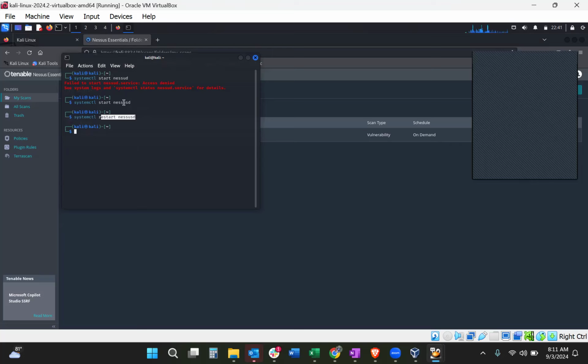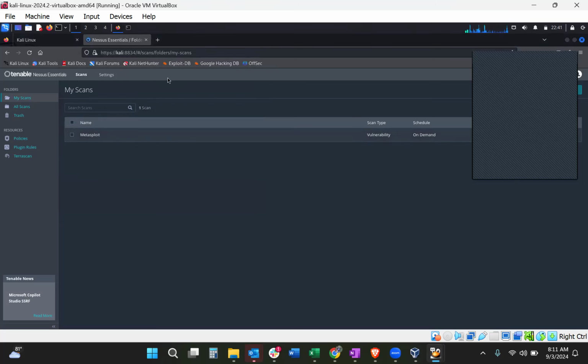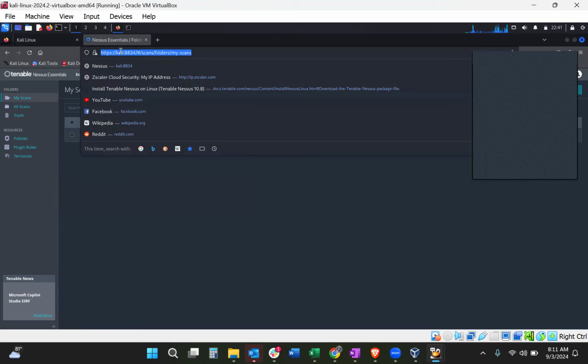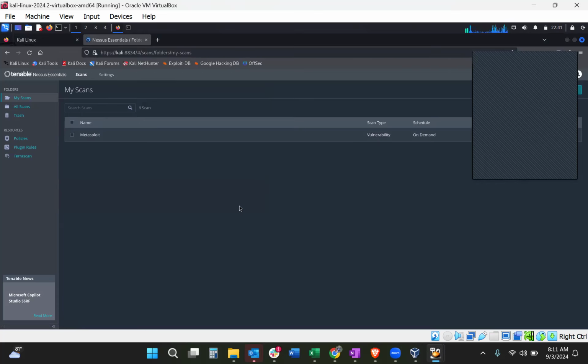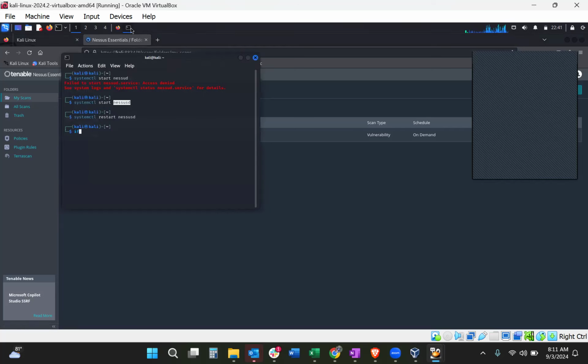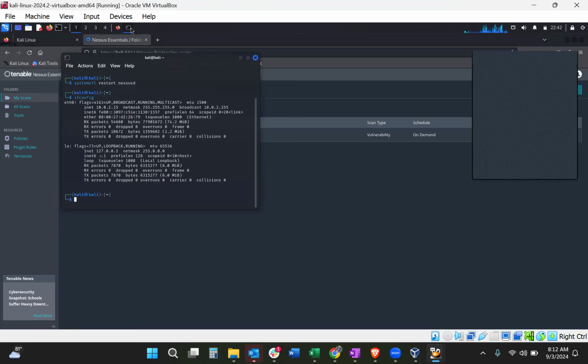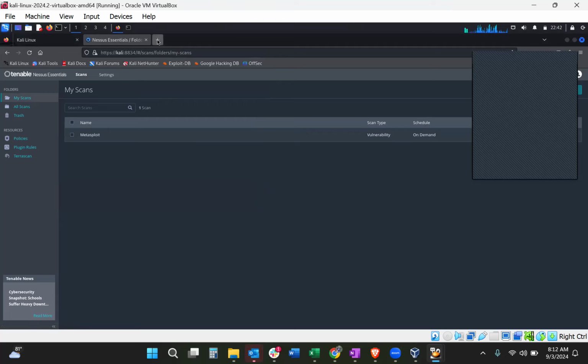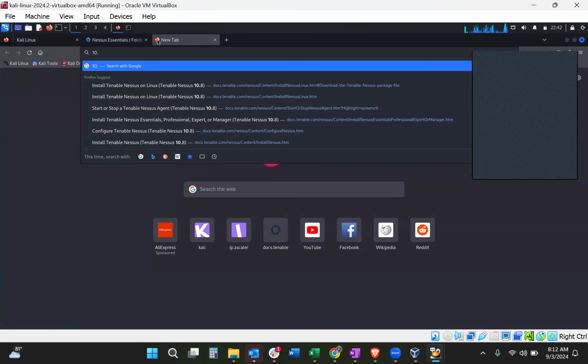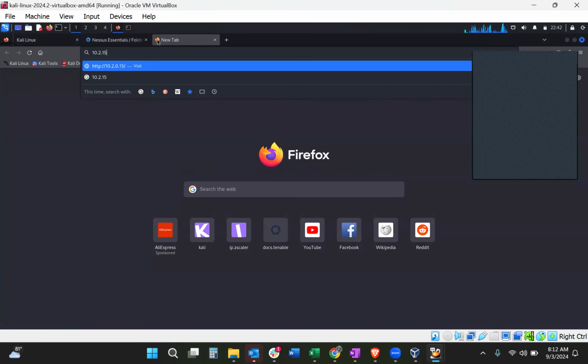So here the service is Nessusd, running on port number 8834. Why did I give Kali colon 8834? I can give localhost as well, or I can give my IP address. What is my IP address here? If I go and run ifconfig, what is my IP? If I give 10.0.2.15.